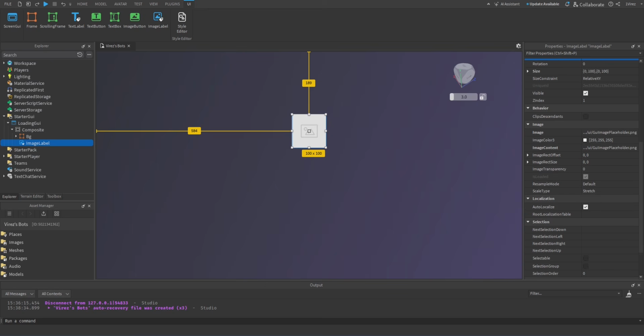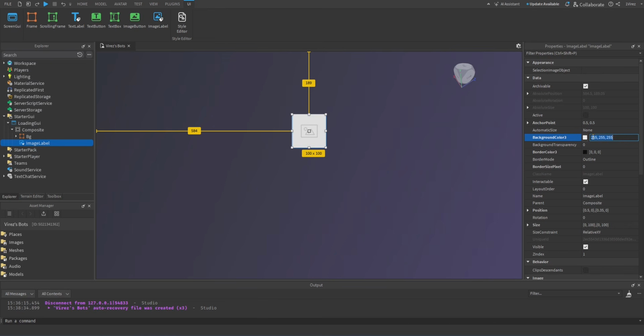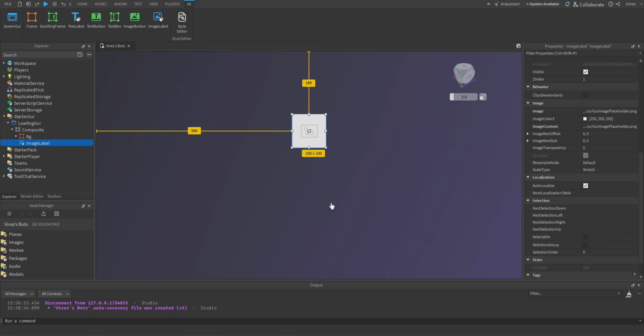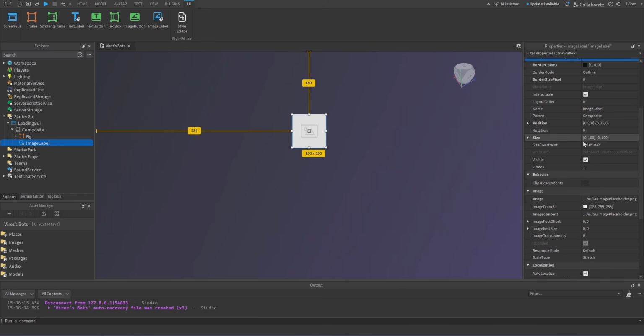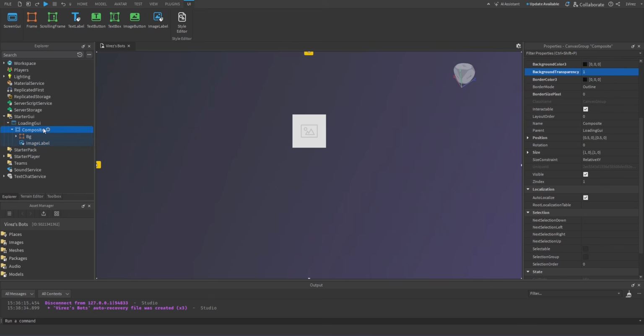I don't actually have any logo on hand right now, so this will just stay our hypothetical logo. What I do for image labels is I change the background color to 0 and the transparency to 1, so that it doesn't flash the viewer when the image is not loaded in yet. So with that out of the way, we are going to move on to the loading bar.